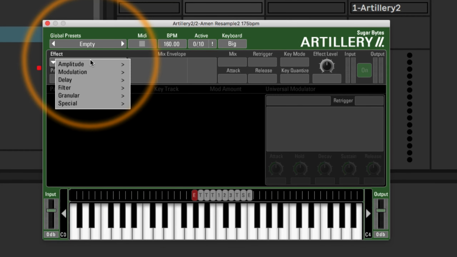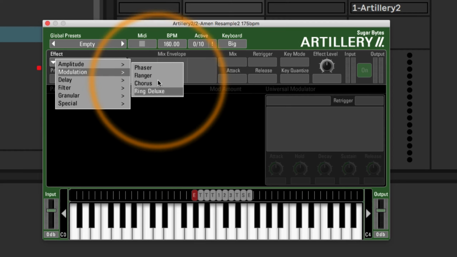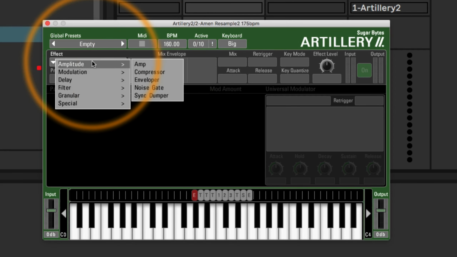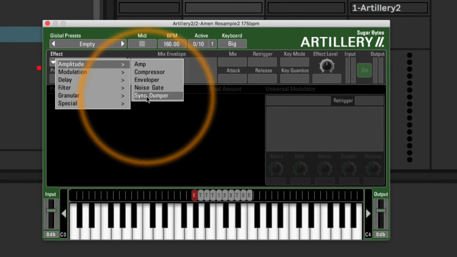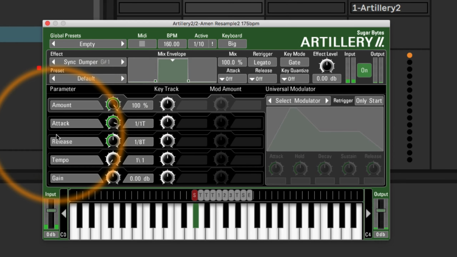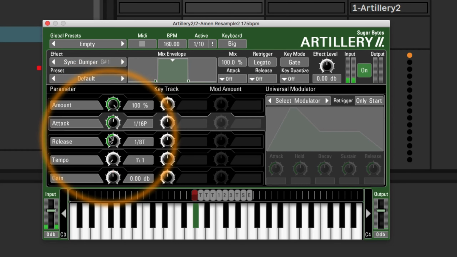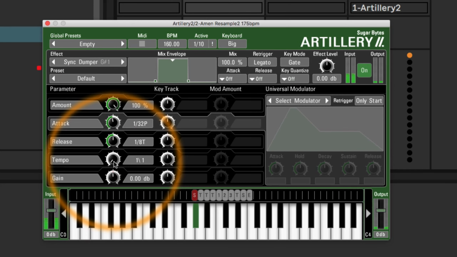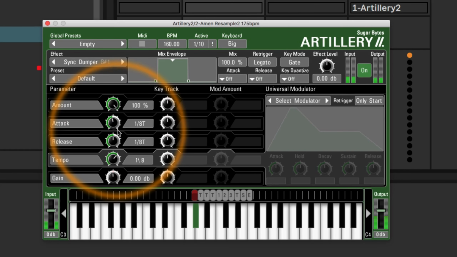Is there? I mean, it's just racing through here. Oh yeah, so we've got some phasers, flanges, amplitude. What's the sync dumper? I have to explore it because it's got the word dump in it. Oh, it's interesting. I think it's a kind of, what could it be? Oh, that's good.